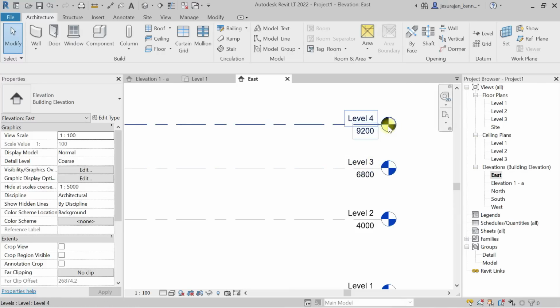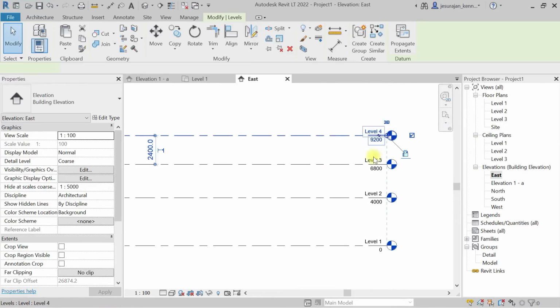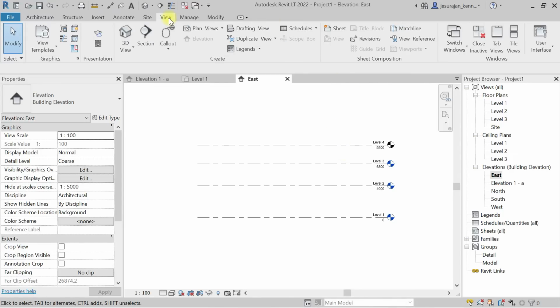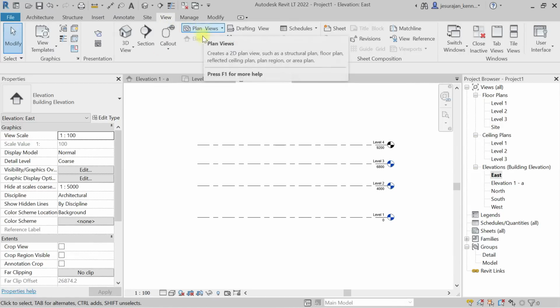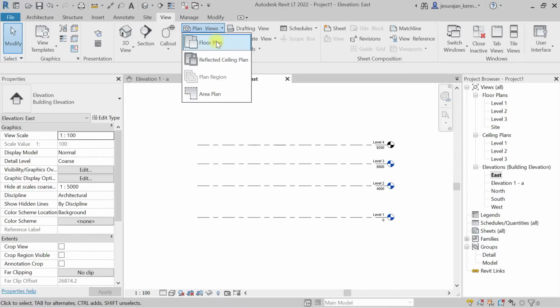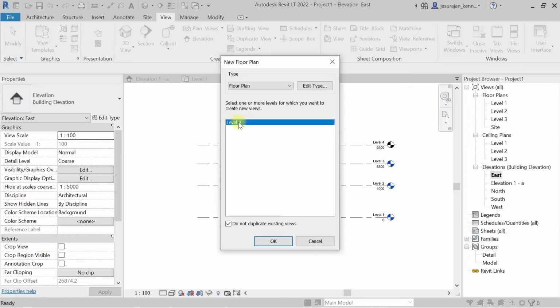You can see the difference. These are blue and these are black. The latest one is black. Why is it black? Because the floor plan is not created. To add that, you should go to view and plan views. In the create panel, say plan views and then floor plan, and here you can see level 4, and say OK.